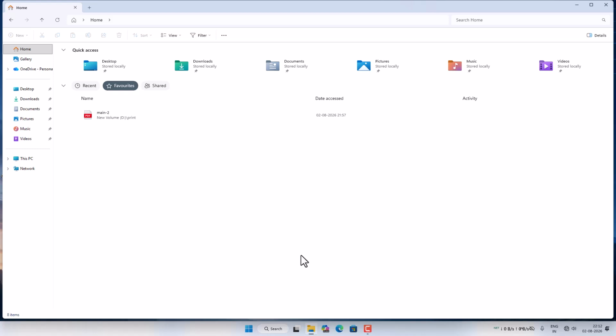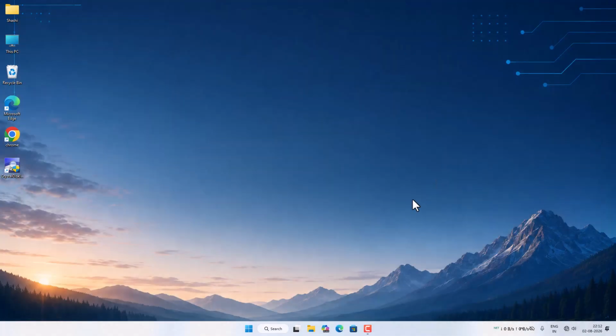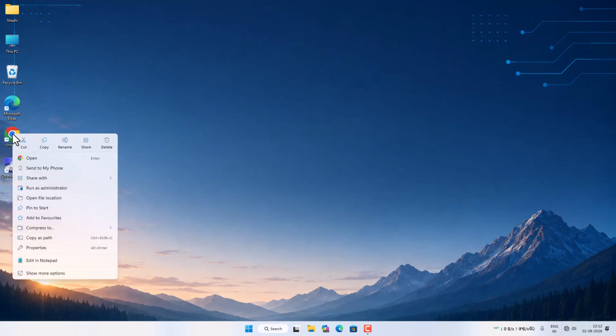Now let's add application shortcuts. Go to your desktop or any location that contains the application shortcuts. For example, I will use a shortcut for Google Chrome. Right-click the shortcut and choose Add to Favorite.